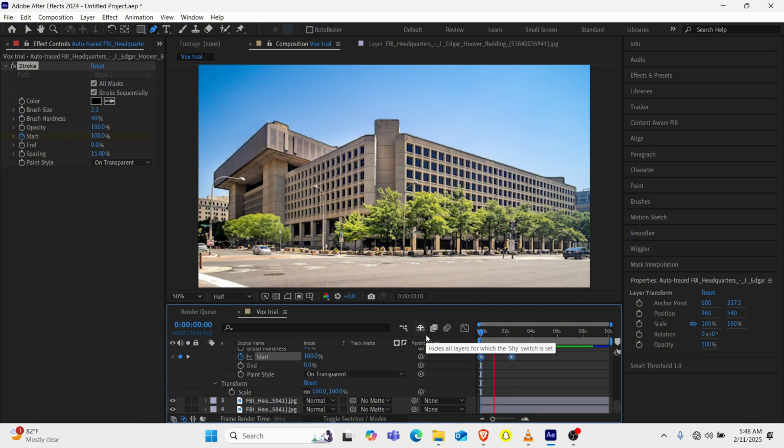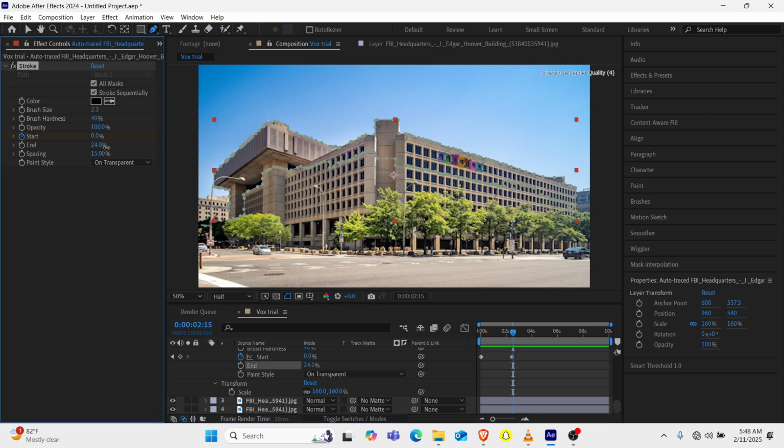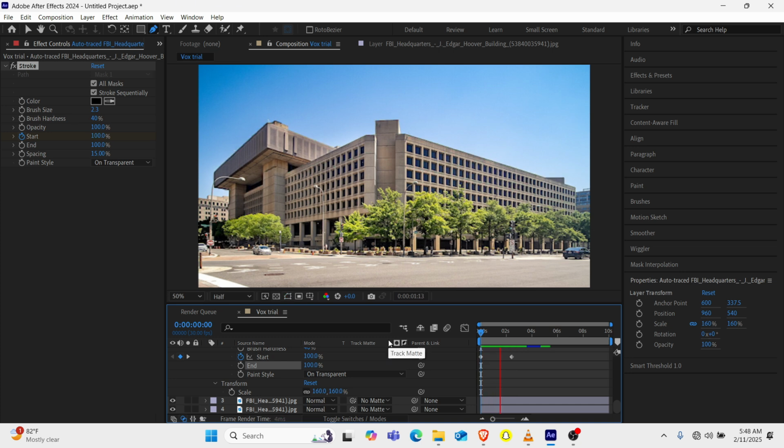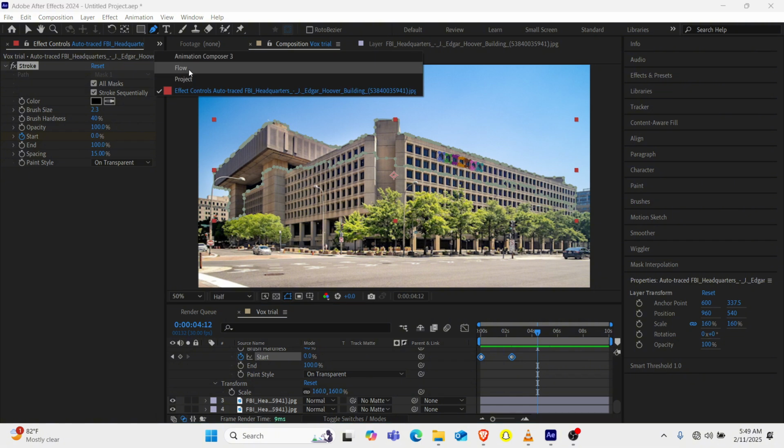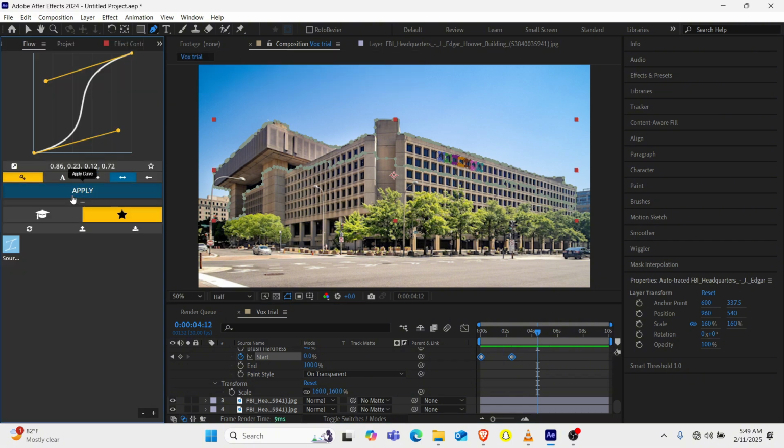Then it still does this. So we would have to increase the end to 100%. Mind you, don't keyframe the end. So when we do this, now this is how it looks. So this is what we want. So when we are done with what we like, select all the keyframes, we'll go to our flow charts like here, then we'll hit apply, or you can just hit F9 to easy ease.